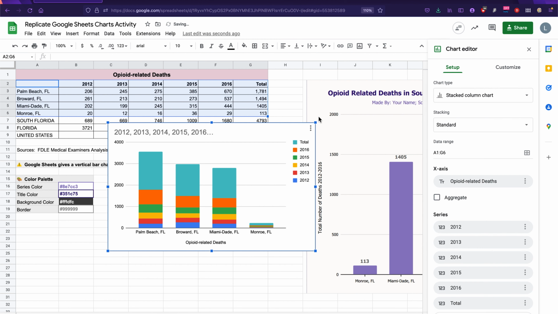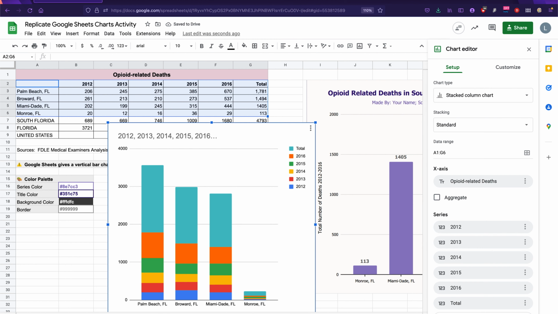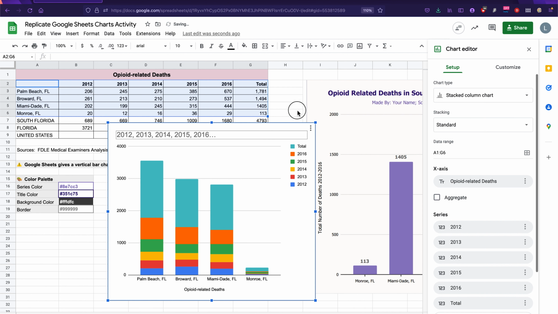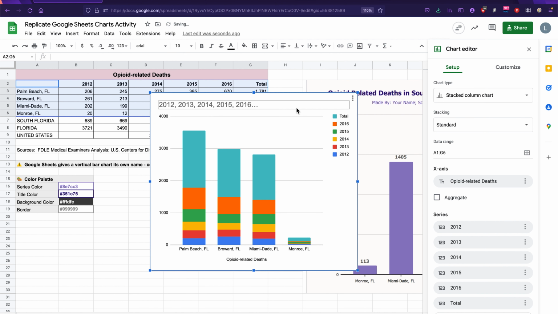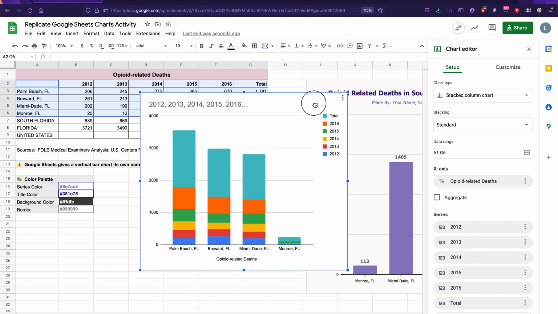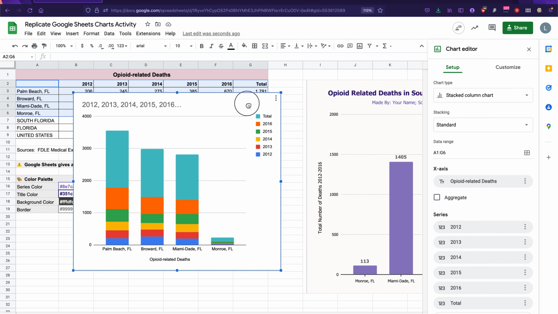Once you insert a chart, it's going to automatically try and guess what kind of chart is best for your data. And in this case, the guess is not quite what we want. What we actually want is just the total number of opioid-related deaths in each county, and we don't need to separate them by year for this example. If we were separating them by year, we might have a line chart instead to show change over time, right?